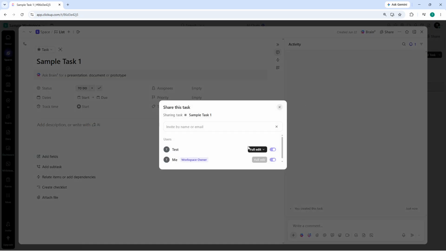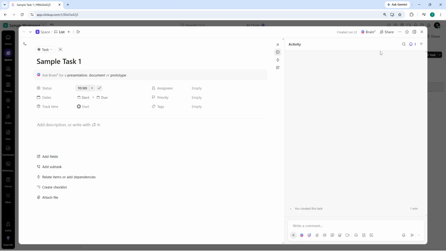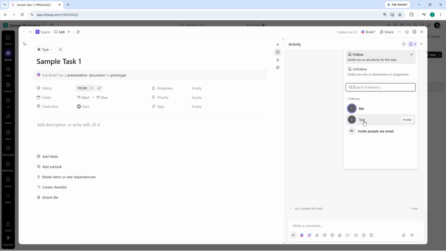Now glance at the Watchers section to confirm that their name or profile picture has appeared in the list. That's your visual confirmation the watcher has been added successfully.